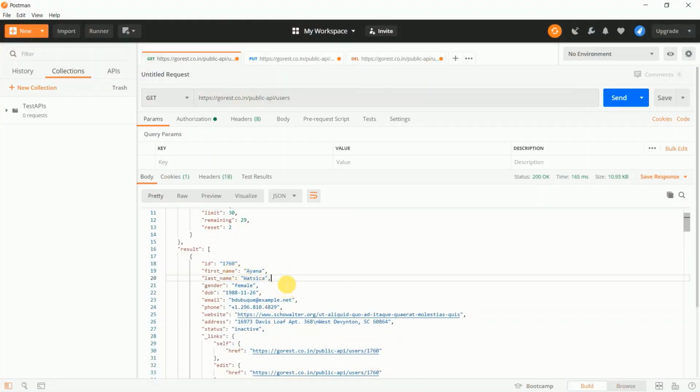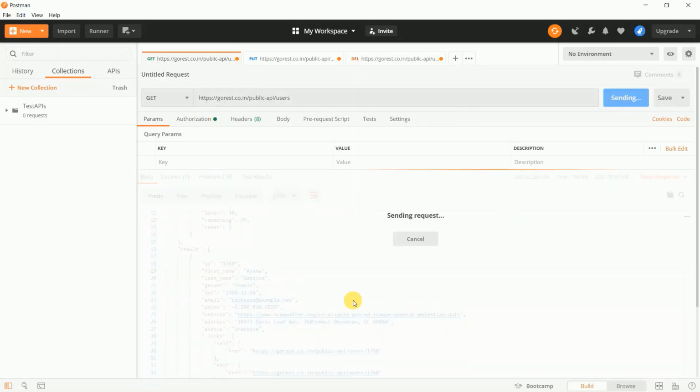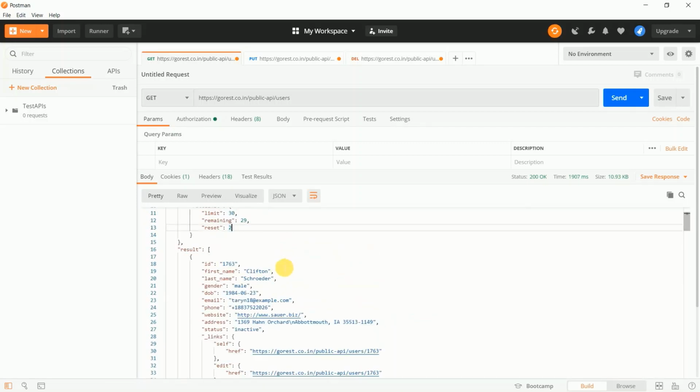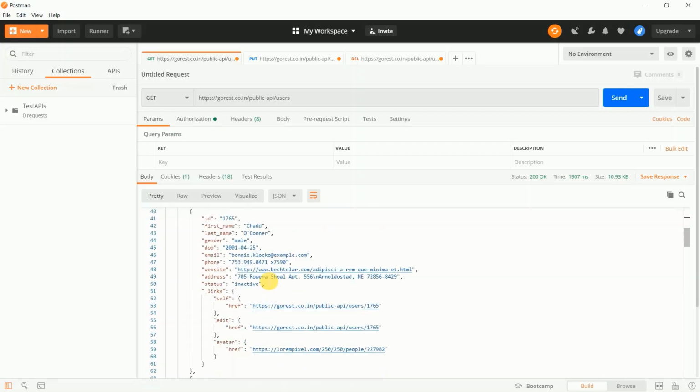So this one user, 1760. I am sending the request. So guys, here you can see that the user is not here and it's replaced by another user, with user ID 1763, and this is the username and first name.